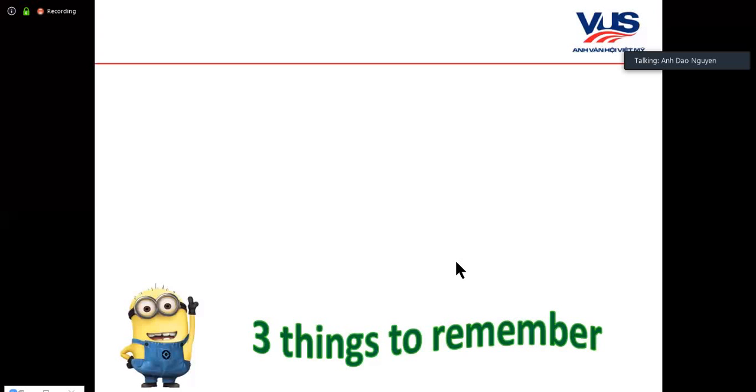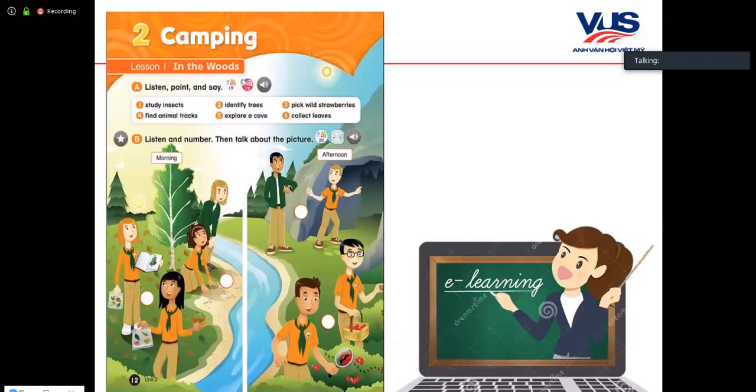So the last part of our session today, our presentation today is 3 things to remember. So, can you recognize this? Some of you may recognize this. All right. This is a page from the book we are using at our campuses at the VUS.